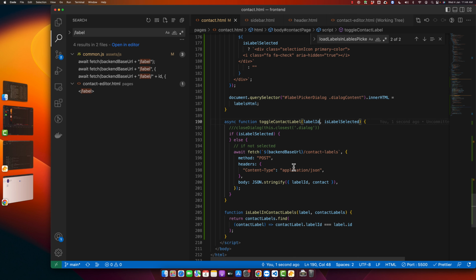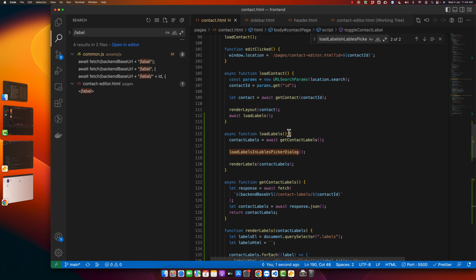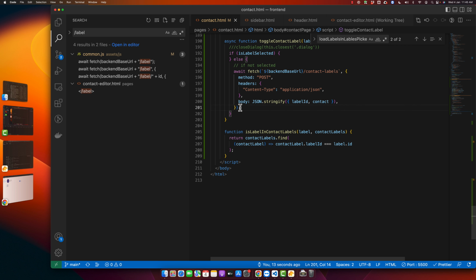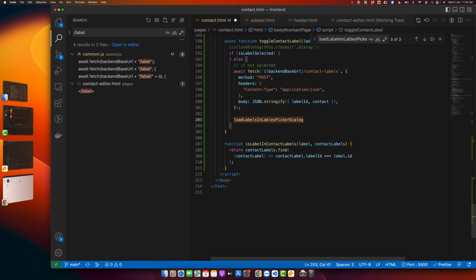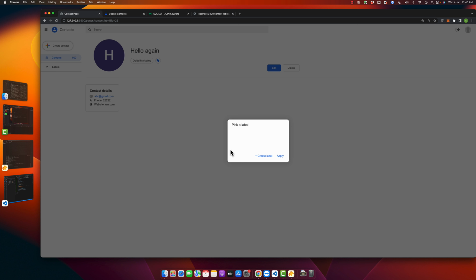And now, once the data is inserted, we have to call a function that I was talking about earlier, that is load labels in the label picker dialog. Copy this function and call it after the label is added in the contact. Just call it and add the await before it. Now let's try. Click on that.